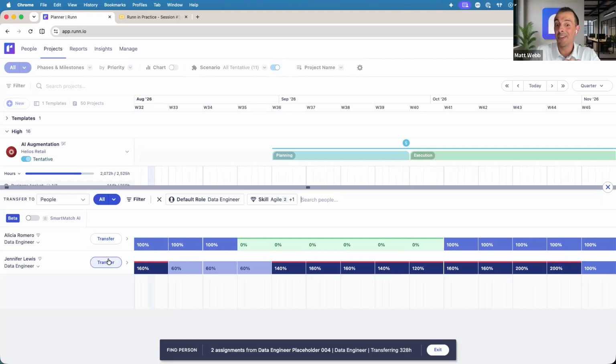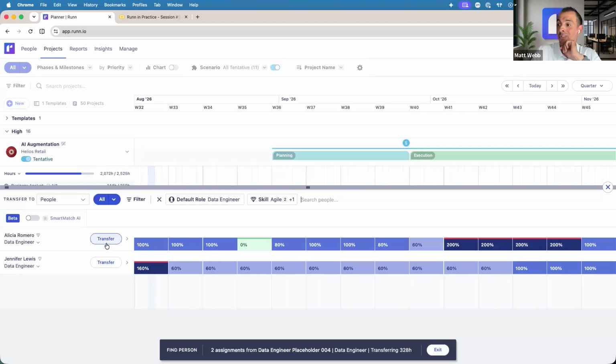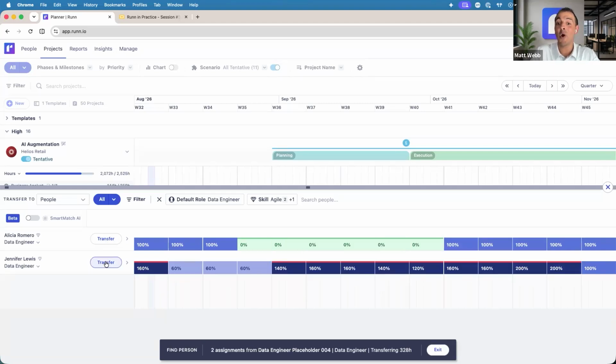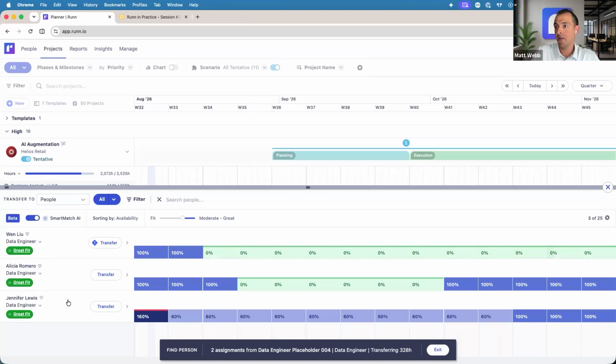That's an excellent question. And the reason that it's an excellent question is because in this example, we have two resources that fit that criteria, but as I hover my mouse over top, it's telling us that they are over capacity. So it would not make sense to transfer that work to them. Now, to answer your question, the way in which we've started to implement AI into Runn is through our Smart Match AI semantic search. The purpose of this is to show you the next best possible match. As I turn this on, we have an additional matcher.